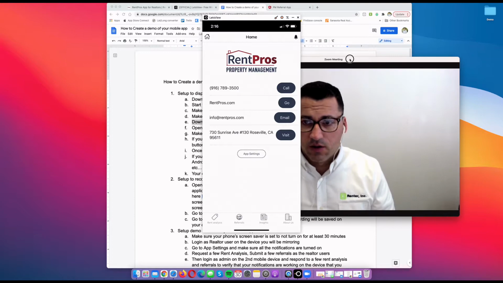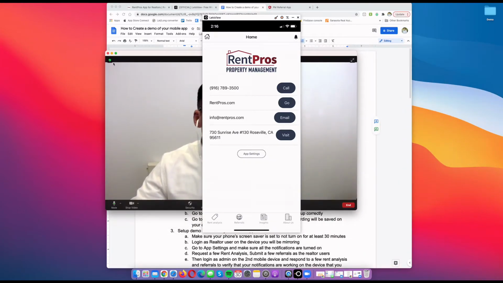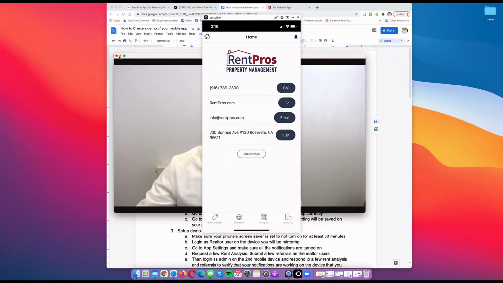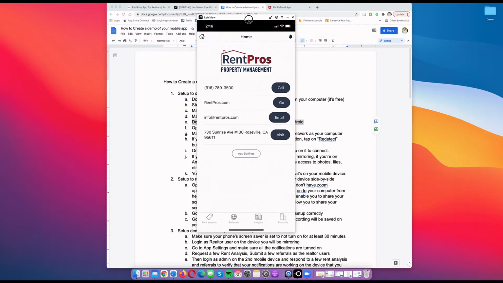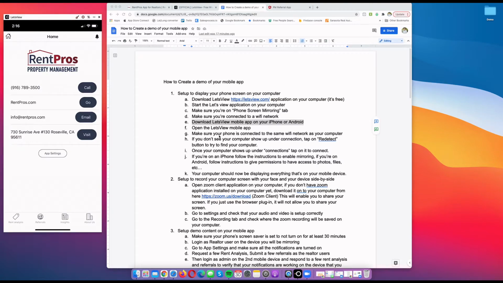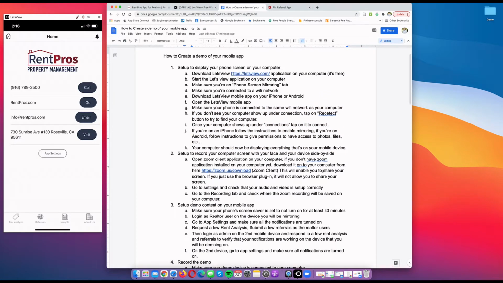Now it's mirrored. I'm going to turn off this Zoom. I don't need it anymore, and end the meeting. And I'm going to put this aside here. So we did this, connected to the same network. Now everything is displayed on the device.